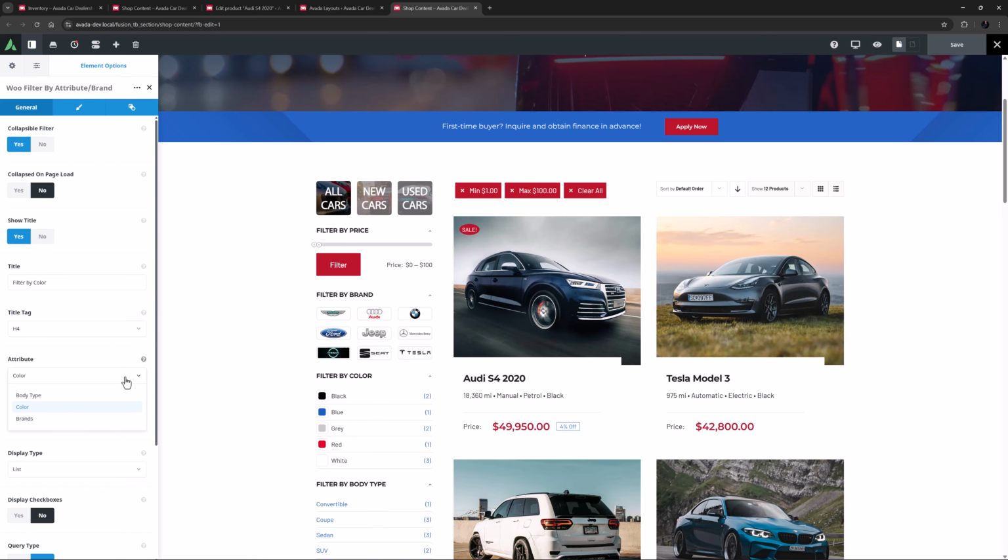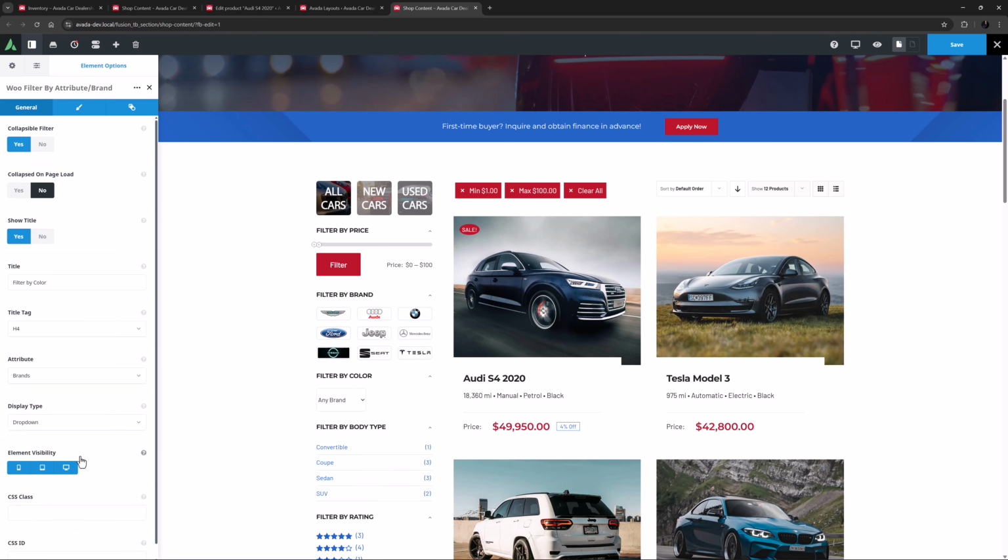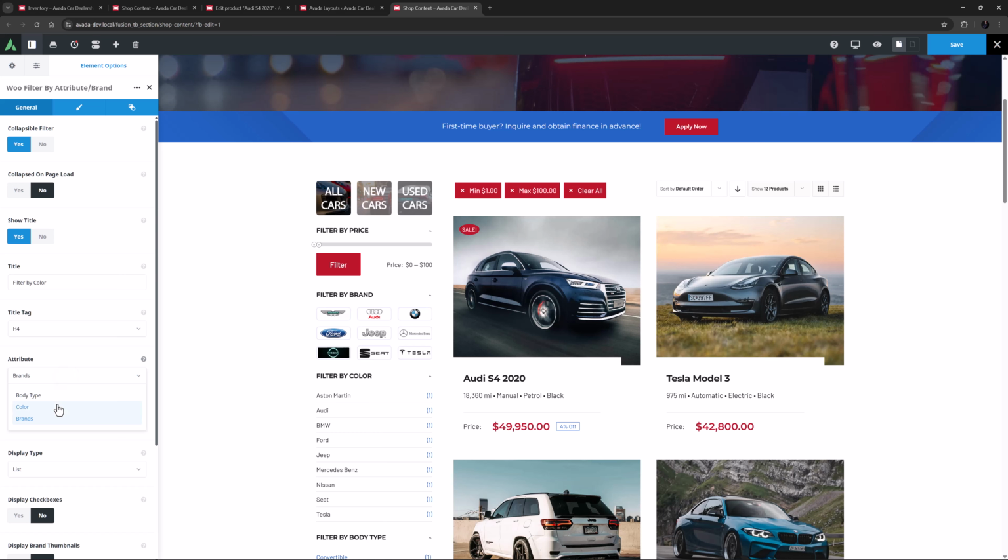color and a body type attribute, as well as the brands option here, which is not actually an attribute but a taxonomy. But we can also use this element to display the brands, but this time in a list, or via the next option, we can display them as a drop-down. I'll just set this back to a list and the color attribute.